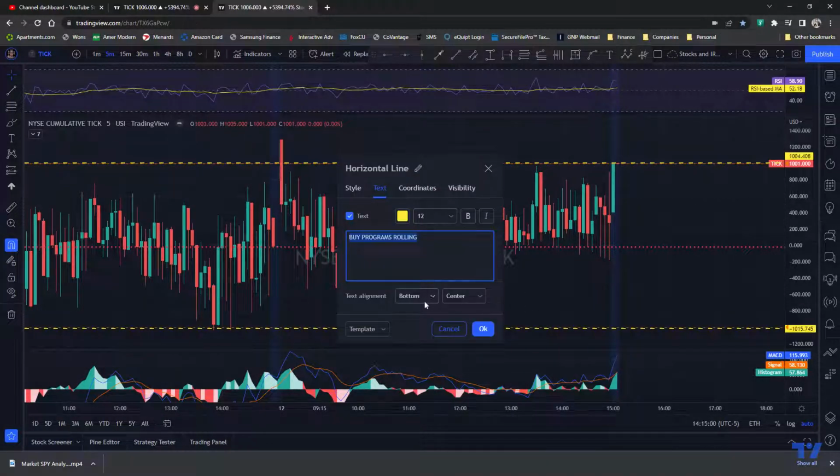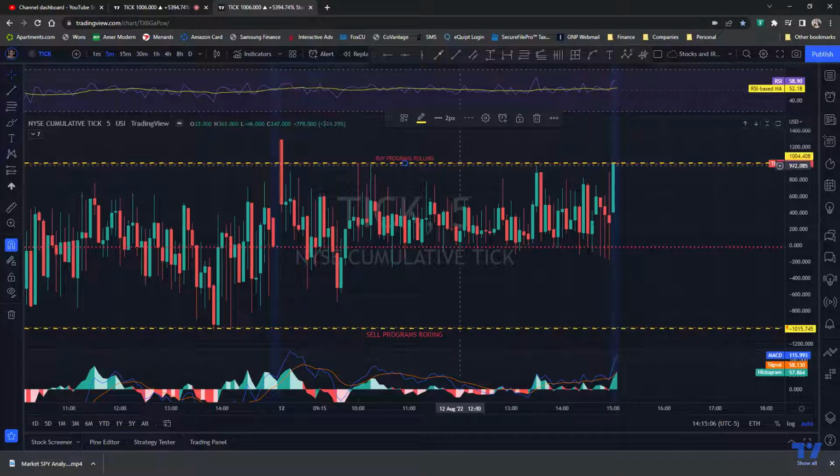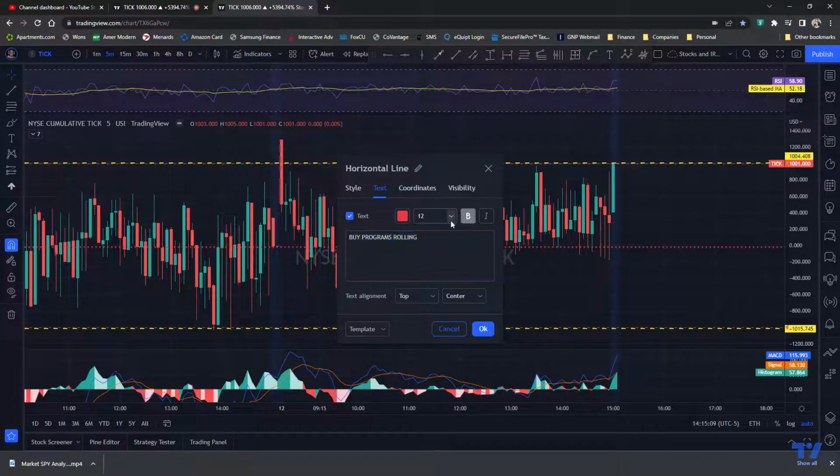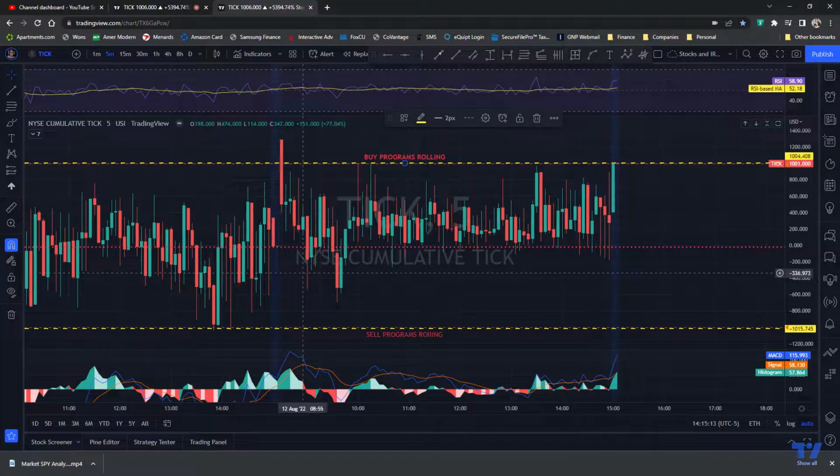Bottom, we'll put that on the top. Switch that to red so it matches. And so there you go. Let's get it bold. Get it up to 16. So now you can see how I set this up.